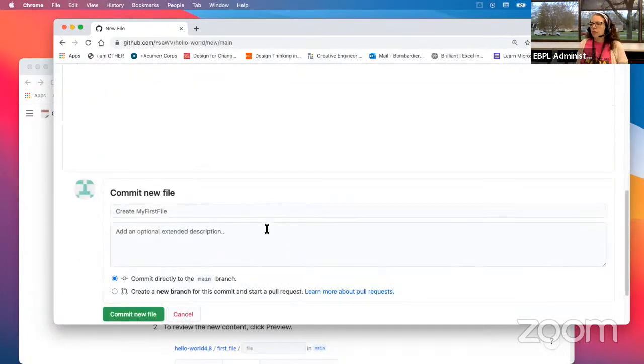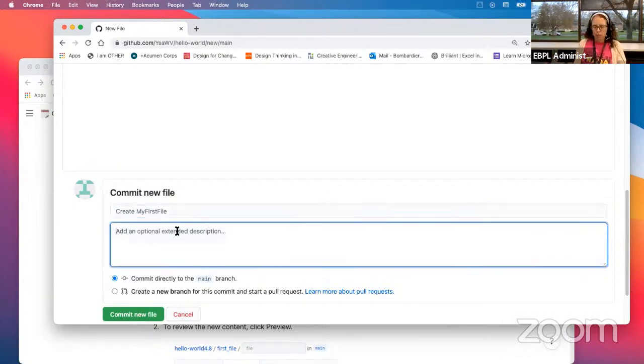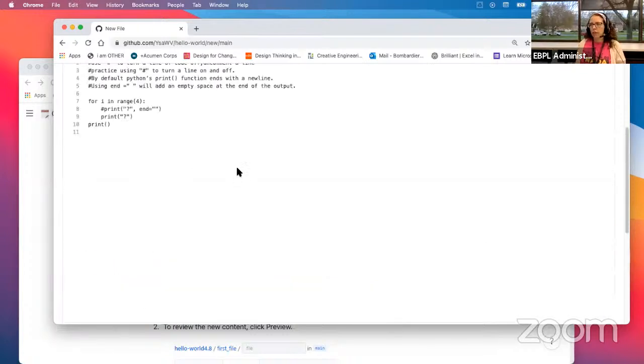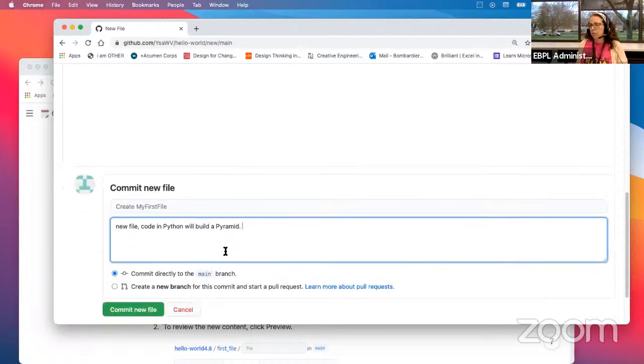So once you do that, you go back here and you're gonna commit it. You're gonna have to add it to your repository, like we did last time. So you're gonna put a new file, and you can put, this is pyramid. This file is actually a Python file, and it'll draw a pyramid. So you can put the description here: code in Python will build a pyramid.